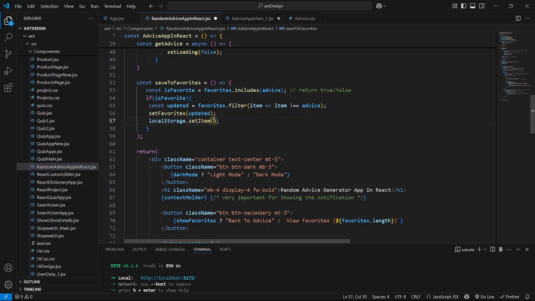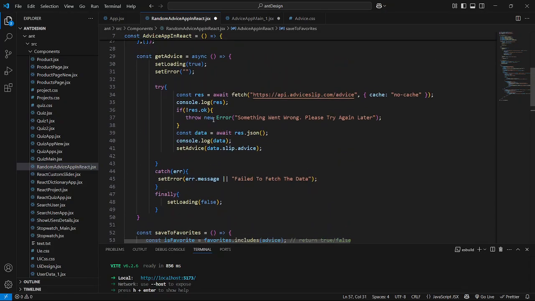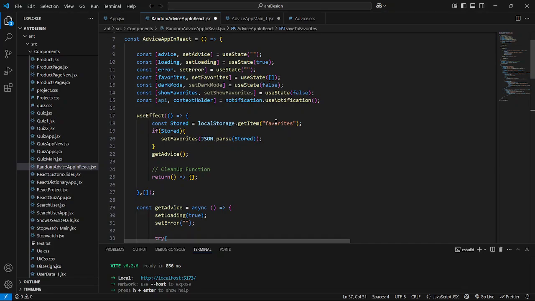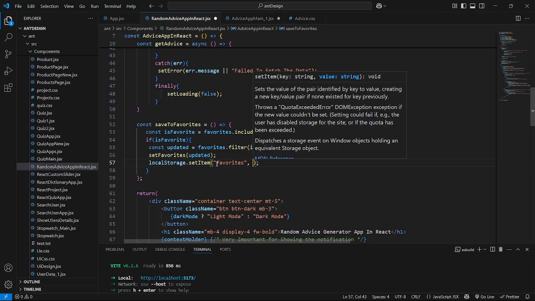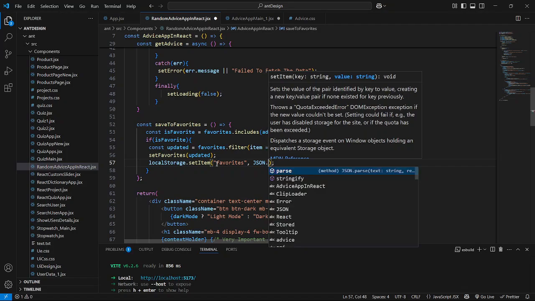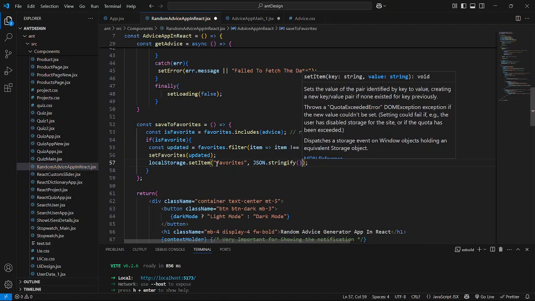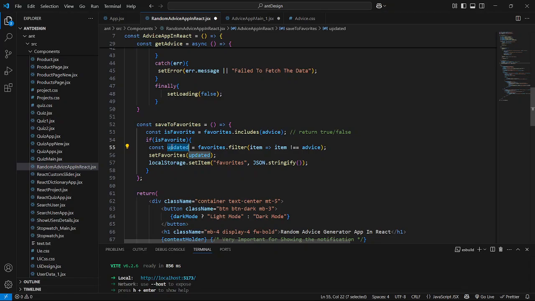So we have to do it here as well. I'll just say here, copy this key favorites, and just paste it here. And now we will say JSON dot stringify, because we all know we have to save everything inside the local storage as a string only. So copy this updated and just save it here.